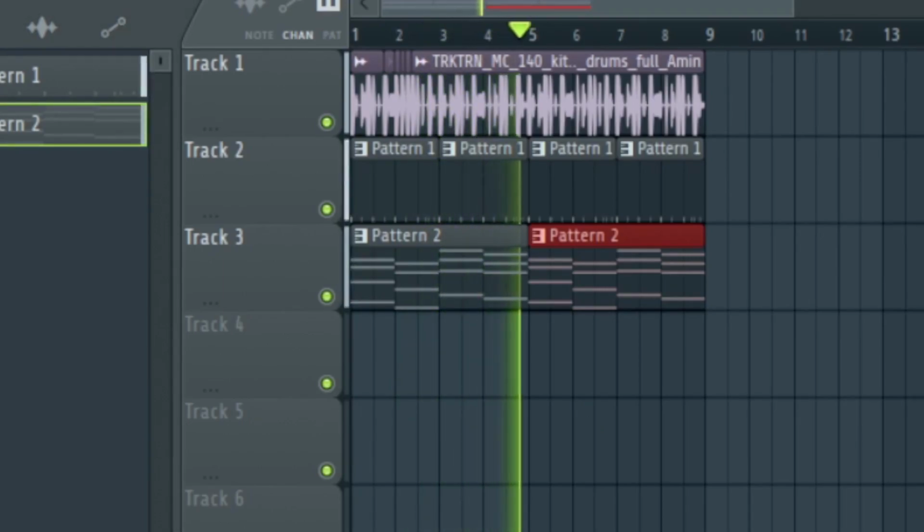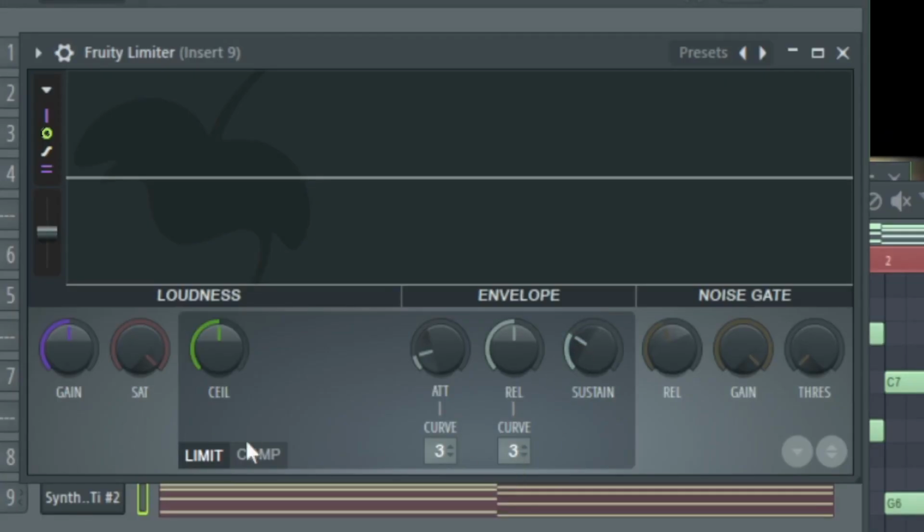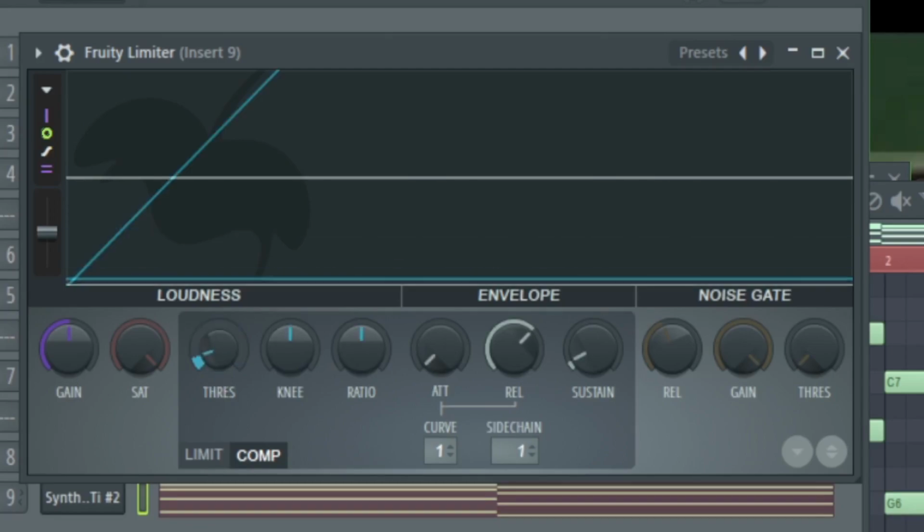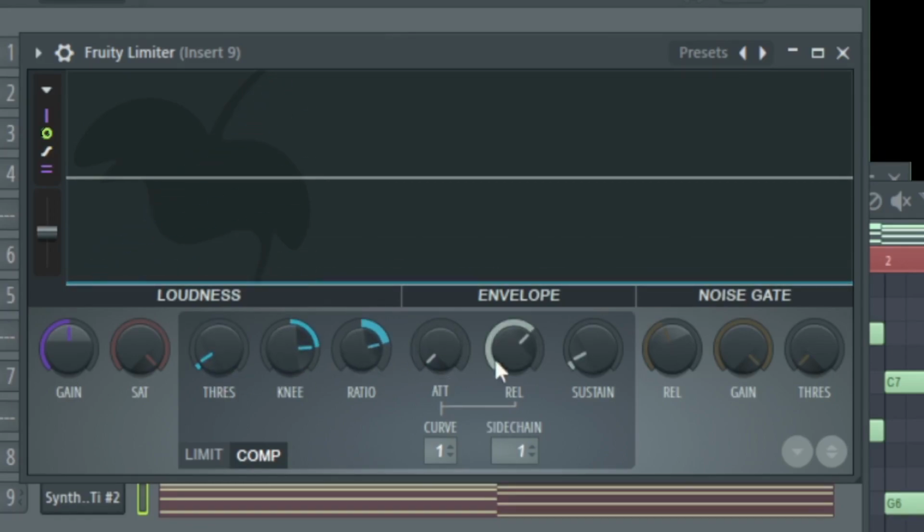So here we're attempting to sidechain our main beat loop to our new synth, and then you run it through the comp function on the Fruity Limiter to actually get the sidechain working.